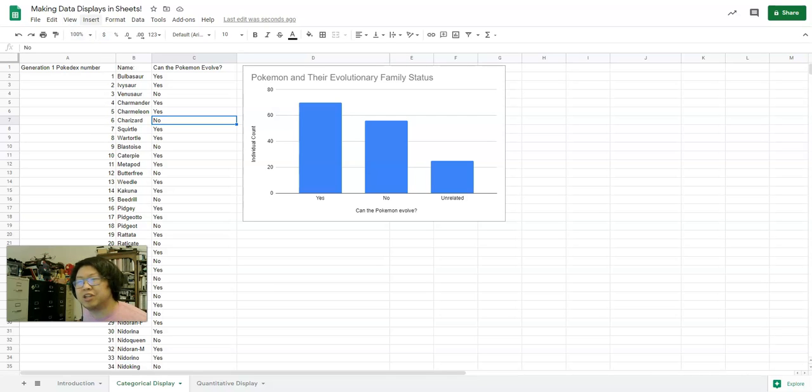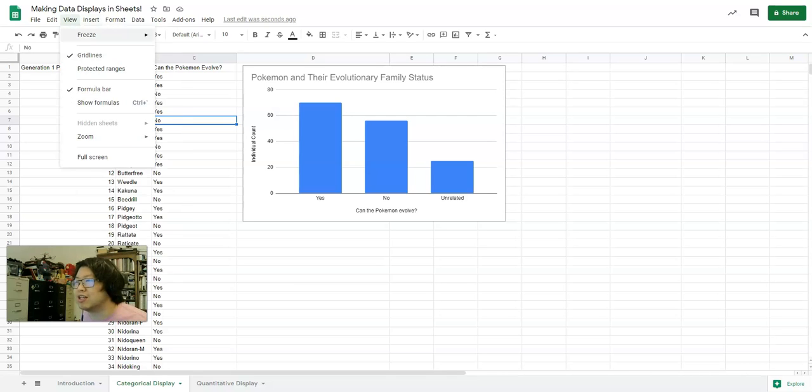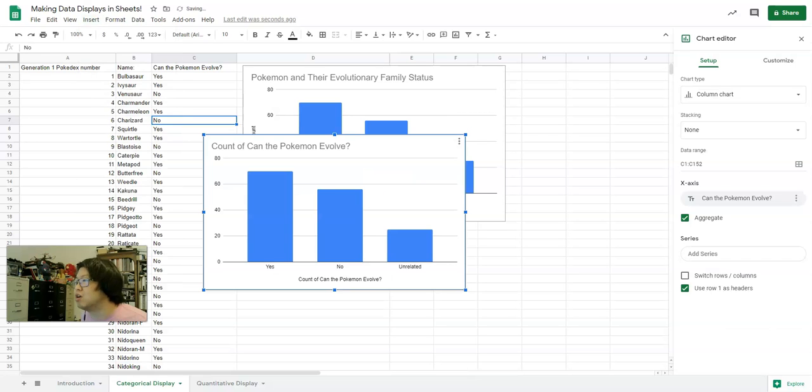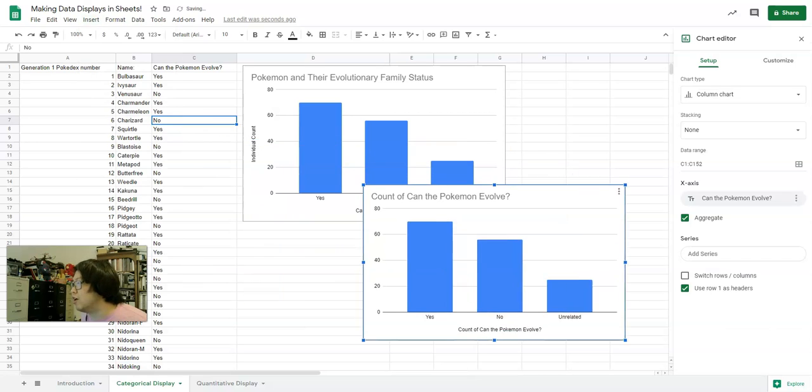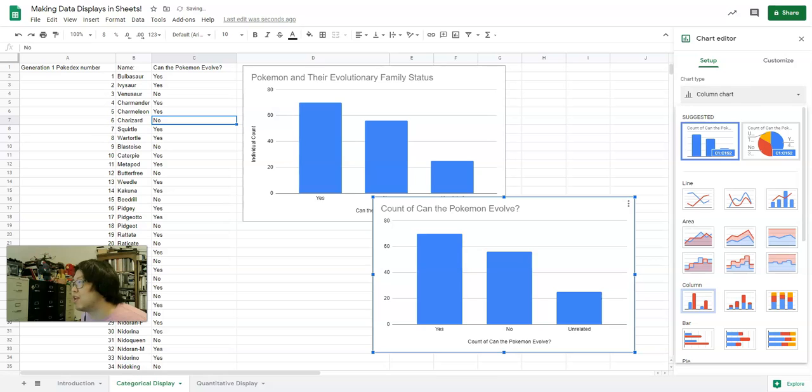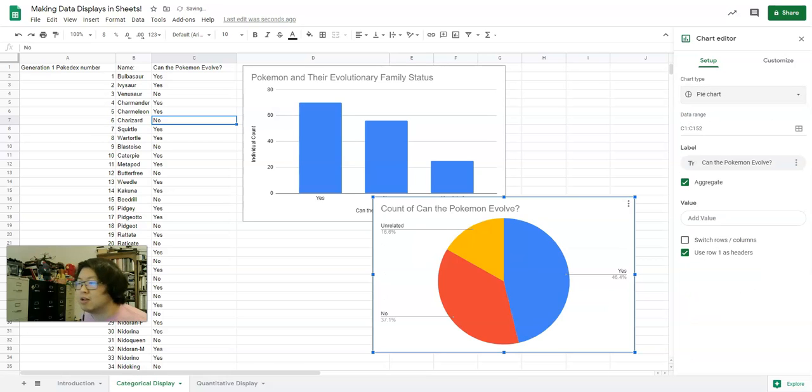I'm going to make a pie chart. Okay, a pie chart. So let's go ahead and insert chart once more. It'll pop up the chart editor here, and this time I want to make it a pie chart. So here's the second suggested chart there. Go ahead and click that.